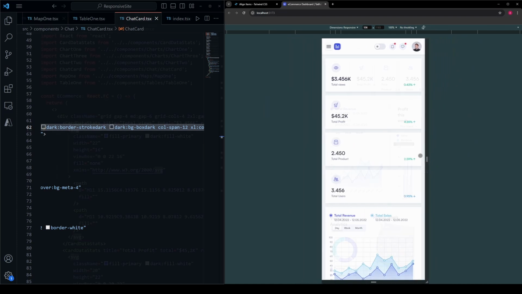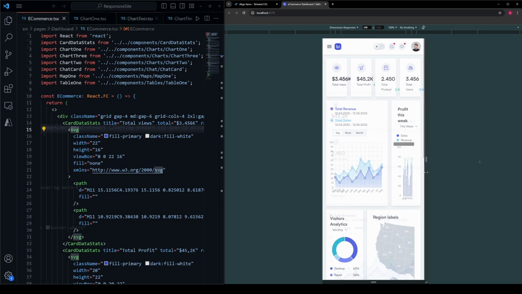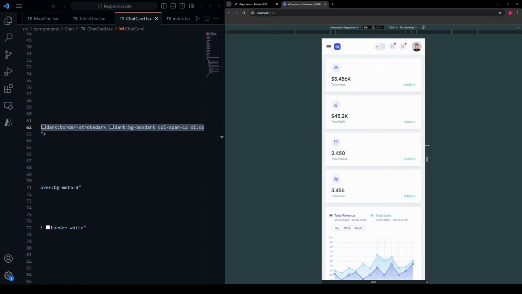Let's compare this page to what it was before. Yeah, that's a huge improvement. One last change to the site that I'm sure you're wondering about.